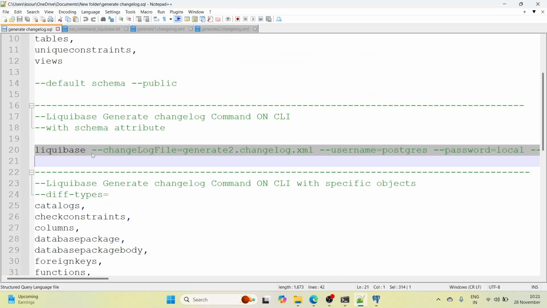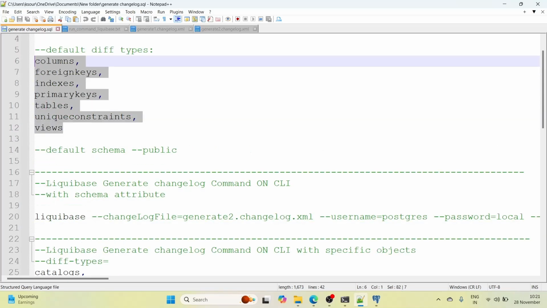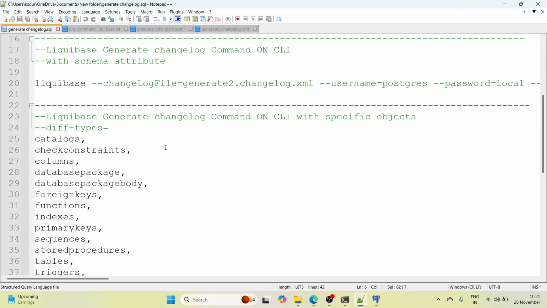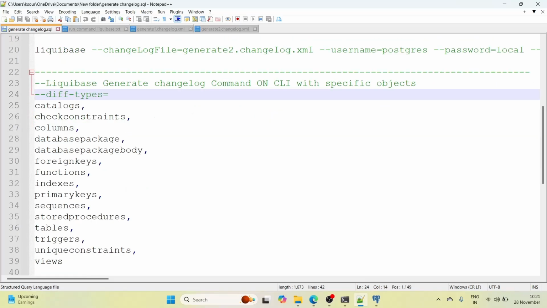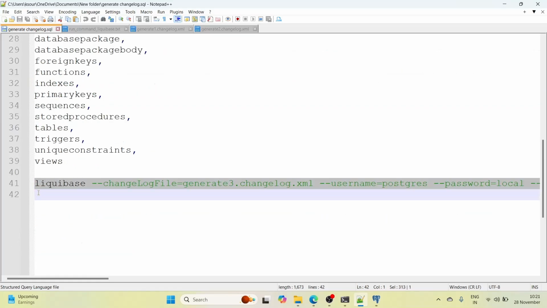But I have not mentioned any difference type, so by default these objects are getting generated. Now, let's go to the next use case: the Liquibase generate changelog command on the CLI with a specific object. If you want to generate a specific object, you have to mention difference types equals to something. So let me just run this.